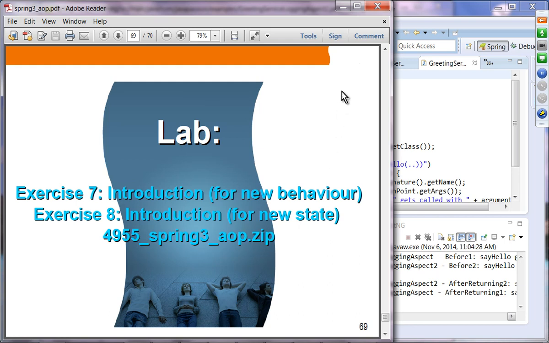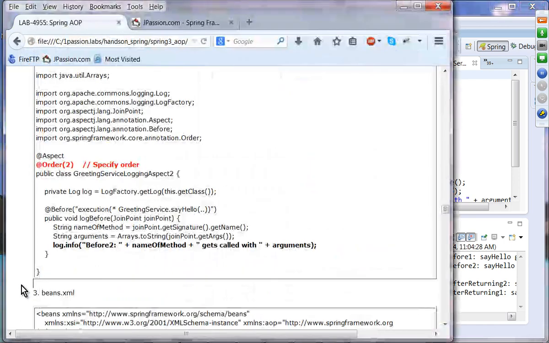exercise 8 is adding new state, meaning it will add new properties. All right, so let's see that.